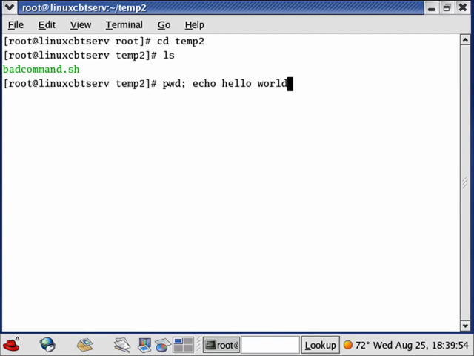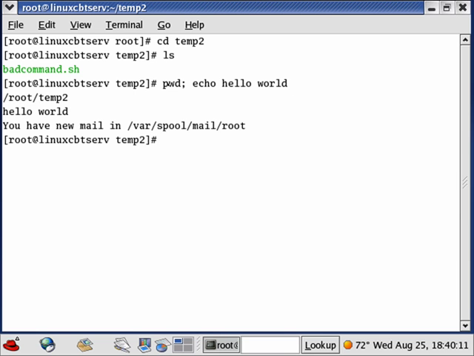One will print its results, in other words, echo the results of the print working directory on the first line. Echo hello world will end up on the second line. Let's try it. So as you can see here, pwd returned our location within the directory on the first line, and the echo returned its value on the second line.